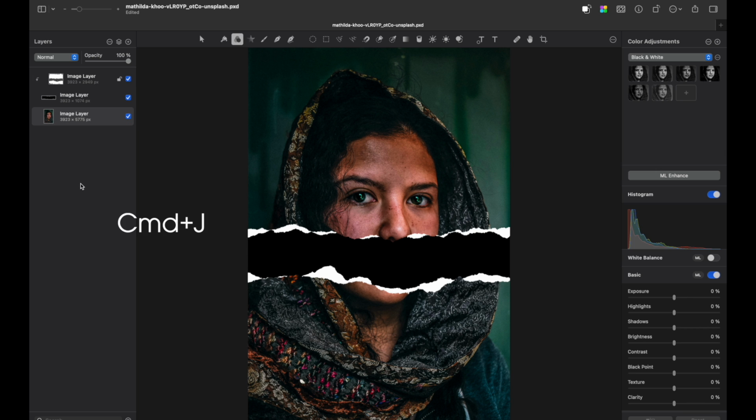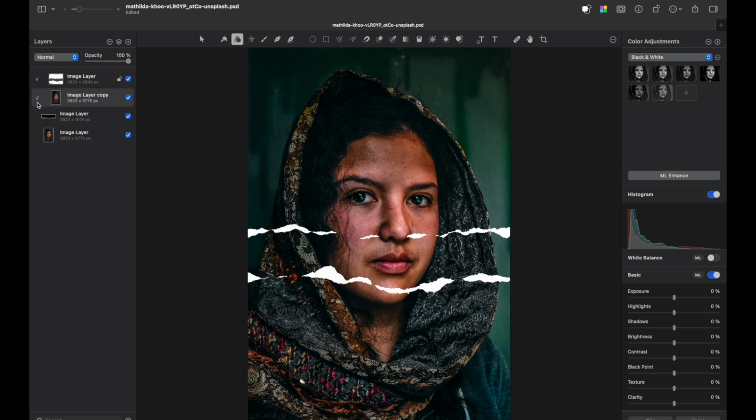So let's duplicate the portrait now and move it above the first black torn paper layer. Make sure it creates a clipping mask. Now head on to color adjustments and choose something from your black and white presets.